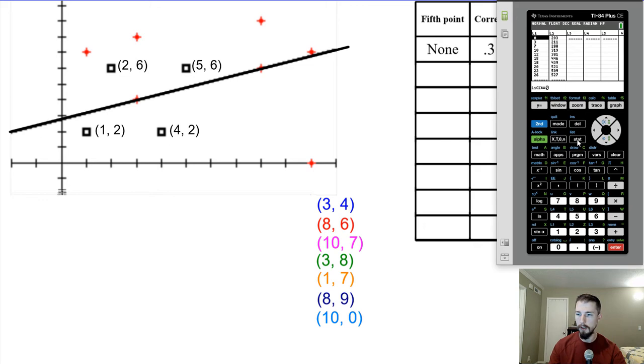So I'm going to go ahead and clear out my list. To do that, I'll go to second, memory, clear all lists with the 4th option, hit enter, and then stat, edit again. And in the X list, I'm going to put 1, 2, 4, 5, and then just make sure your Y list is in the same order. So 1 went with 2, 2 went with 6, 4 went with 2, and then 5 went with the 6. Okay, so then we'll go ahead and graph the scatter plot. Just make sure we have that going. So scatter plot on list 1 to list 2.